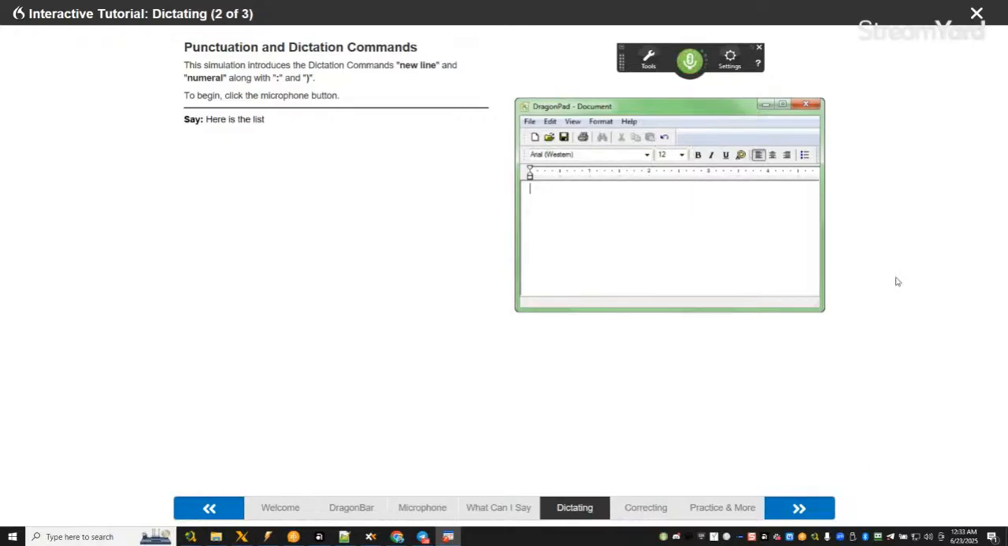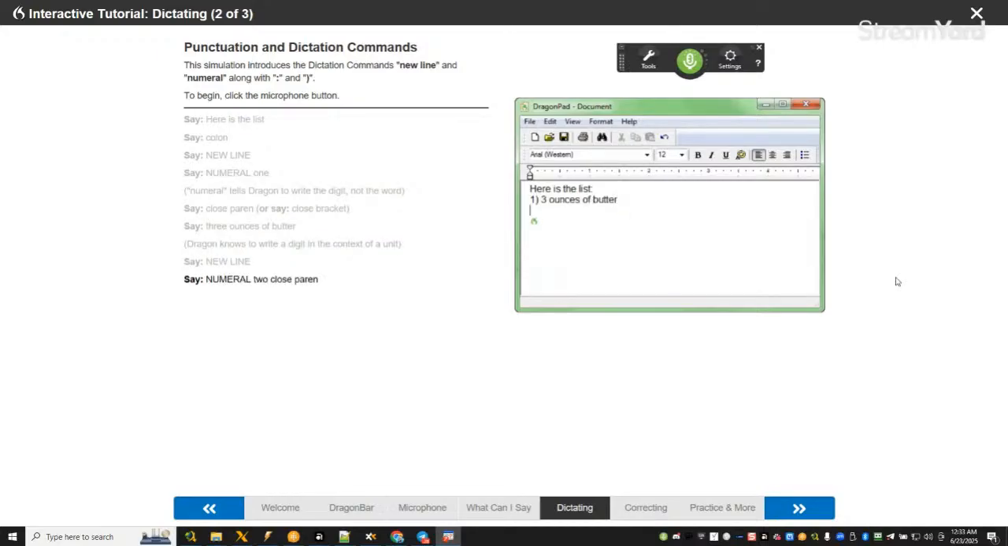Here's the list. Colon. New line. Numeral 1, close parenth. 3 ounces of butter. New line. Numeral 2, close parenth. Microphone off. That's a lot of work. The other program just did it.